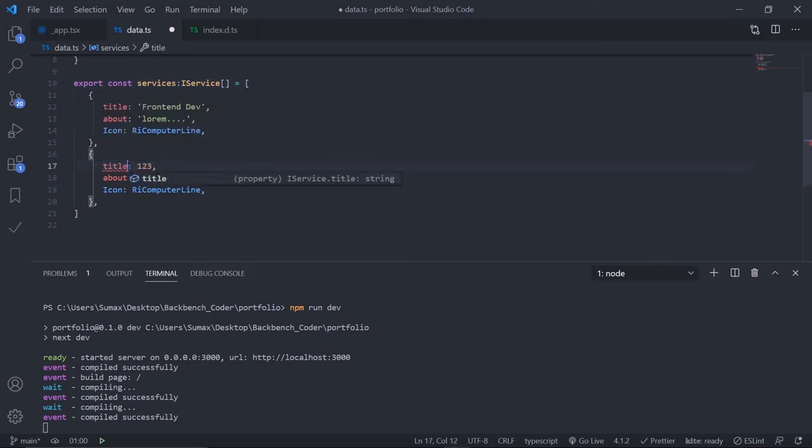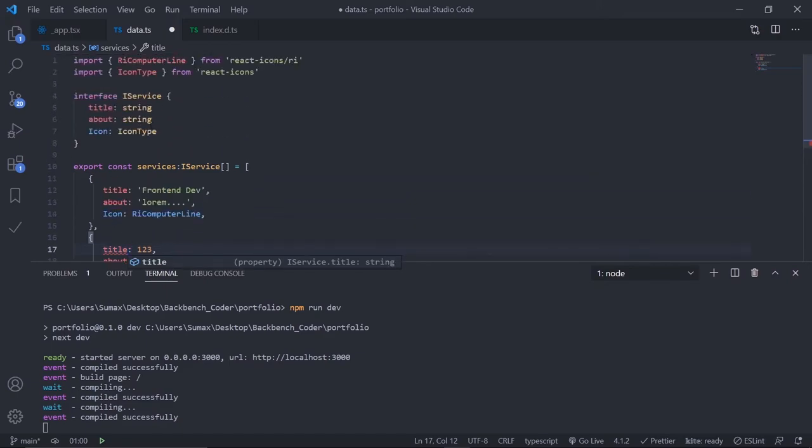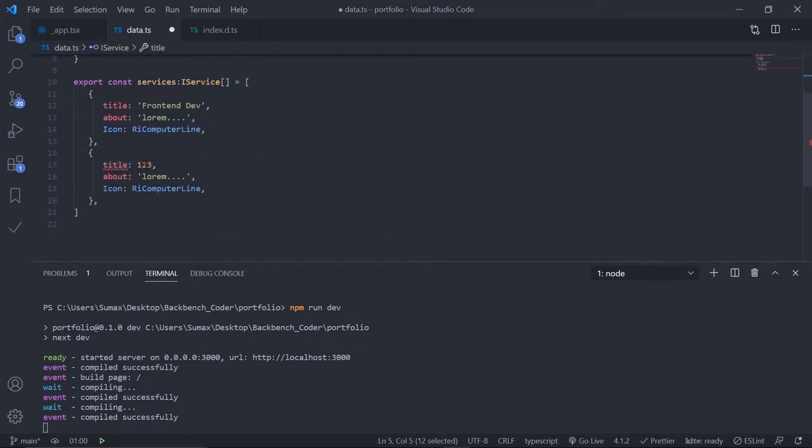So title. Now we have another error just over this. Look at this. Type number is not assignable to type string. Remember, this title should have a type string, but in this case, this is number. So just make this title, and now the error is gone. So that's the beauty of TypeScript.